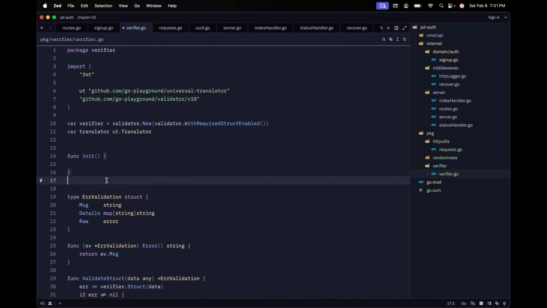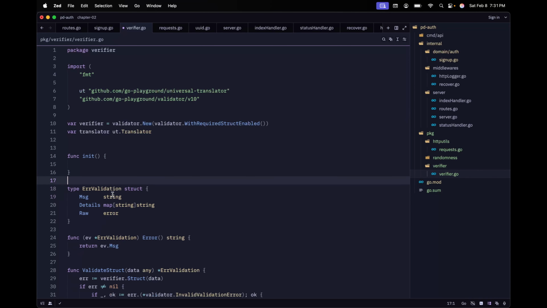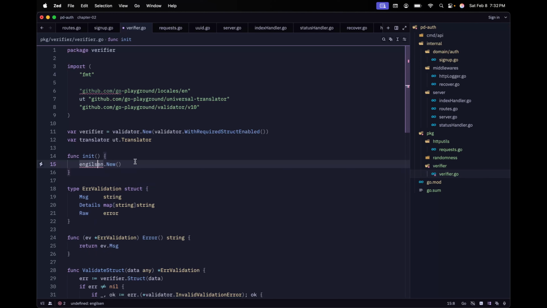If you have a main function in your file over here, func main, in that case, you know that main runs first, but if the init function is defined before this one, then the init function will be running first. So over here, we will be initializing our locales. We need to find the en locale, that means the English locale. What you can have is en.New, and then it will be assigned to English equals this.